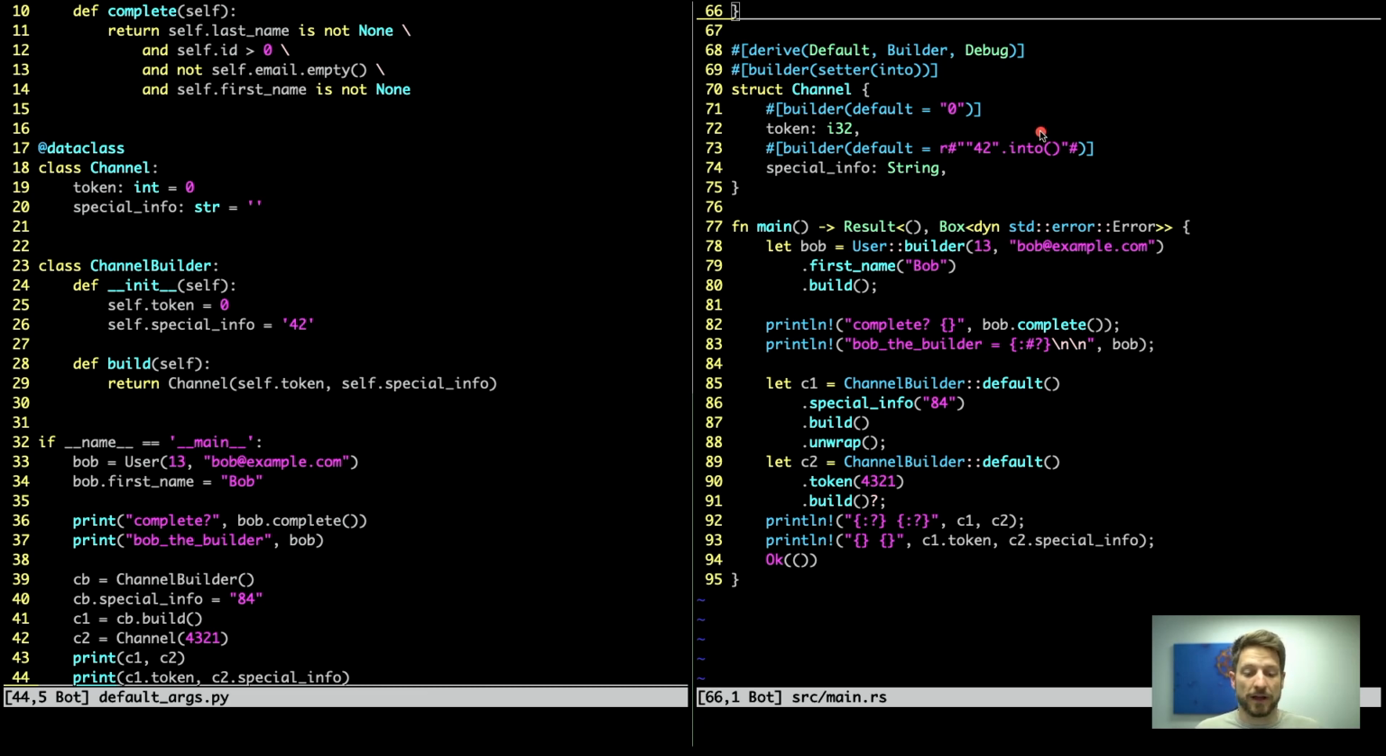Now let's see how this is actually used in the end. Down here, we are calling the channel builder default. So the derived default sets it up with the default values. Now I can chain a special info call and set it to 84, for example. And this is what's done here on the Python side. We simply create our default, and now we are changing this value. Afterwards, we can now call this channel builder's build method to get our object c1.